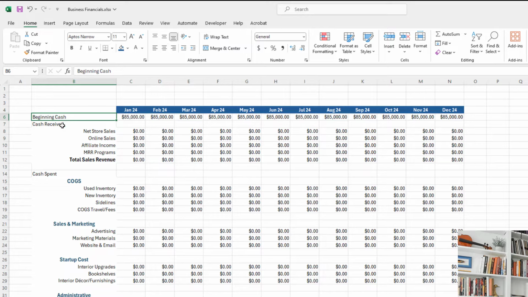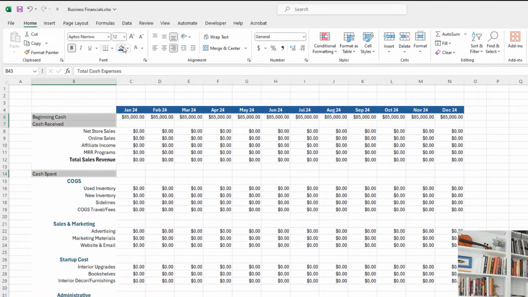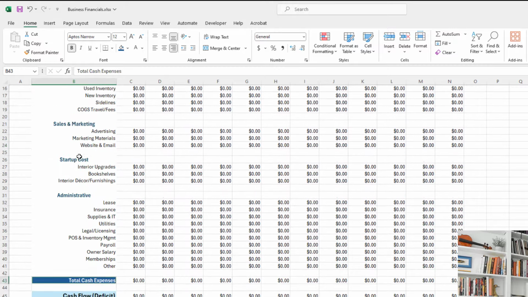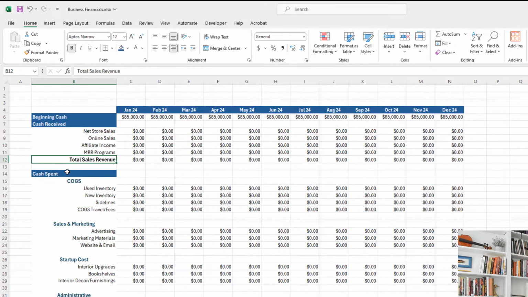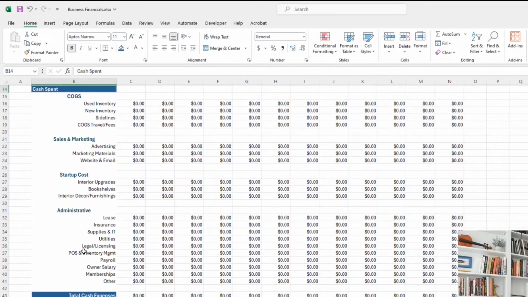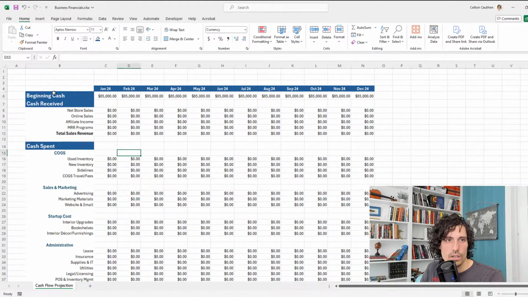Okay, and we'll kind of keep that format consistently throughout here. So for these main headings, I'm going to go ahead and turn those that same dark blue background with white font, and make sure they're all bold. Okay, and then I also like the font to be a little bit larger on these. So with those selected, bump up that font a little bit. Okay, maybe not quite that much.